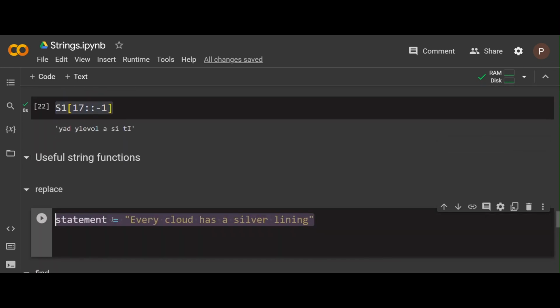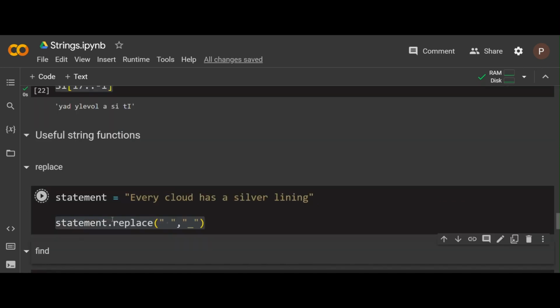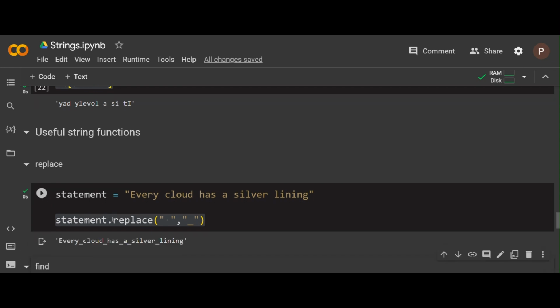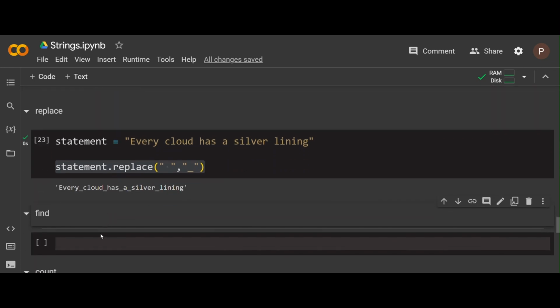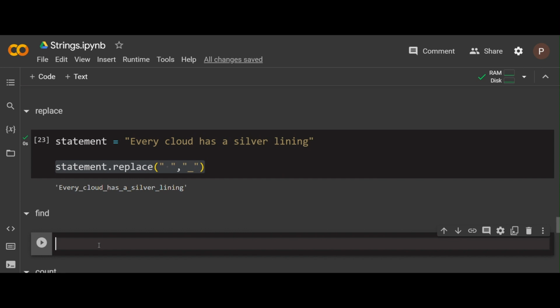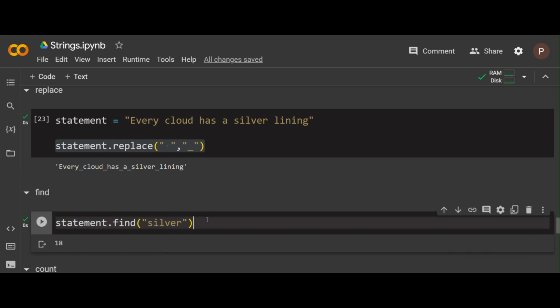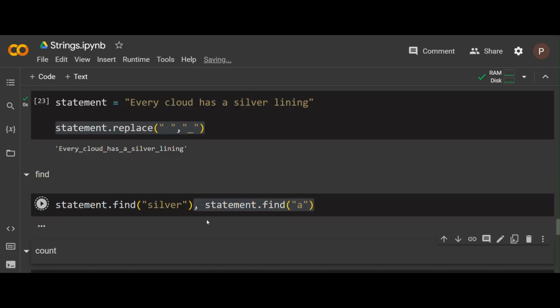Next we have replace. Here say I have a statement and I want to replace certain parts of the statement. So here I'm saying the string's name, that is the statement, dot replace every space with an underscore. I have another useful function, find. So I want to find a word in a statement. If I say silver, it says I found it at this index. And next I say find A. If you see, there are many A's, but it gave me only the first instance. If I find something that is not there, it would give me a -1.